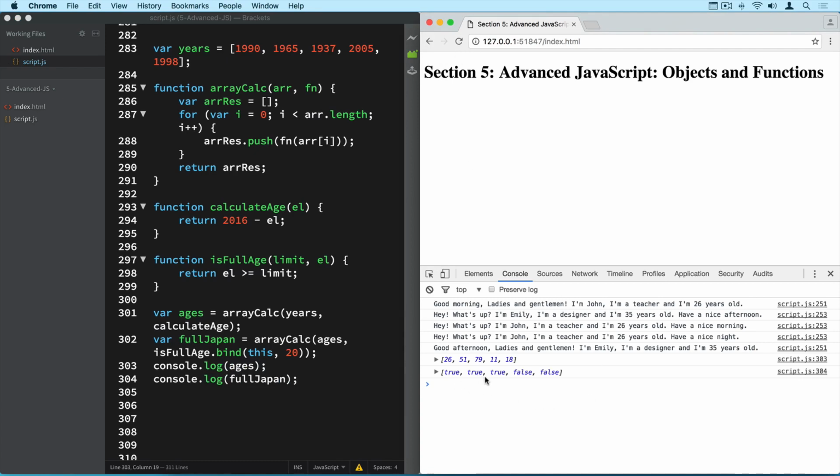Okay, so yes, it seems like it's working, because here we have someone who is 18, right? But our isFullAge function tells us that this person is not of full age here, right? And that makes sense, because in Japan you're only of full age when you're 20, as we specified here. So this is working. And this is another very useful way in which we use the bind method, and this is really a real-world example.